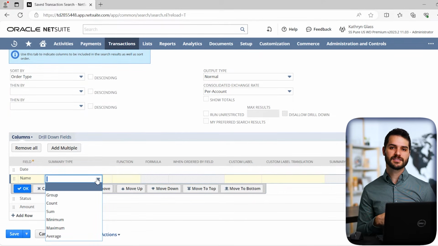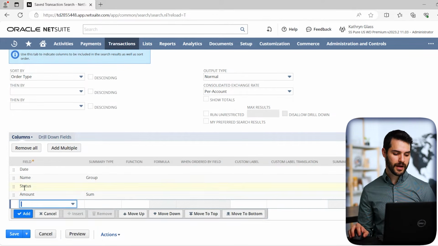But maybe instead of seeing all of them listed out, so let's say one customer has done 10 different purchases and has 10 different invoices, maybe we want to see just that one customer and we want all of their invoices to be grouped together. The way we would do that is we would click group. And we can hit OK on that.